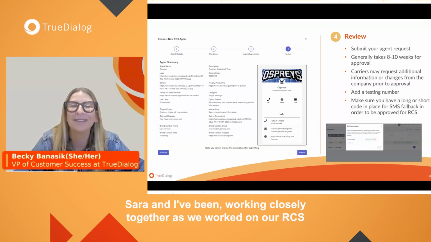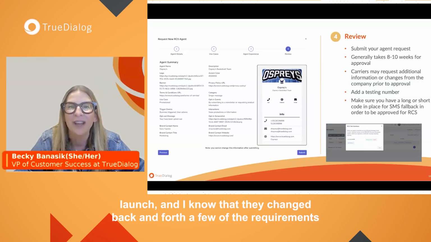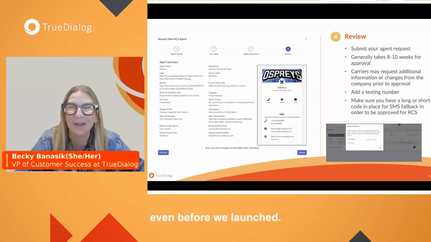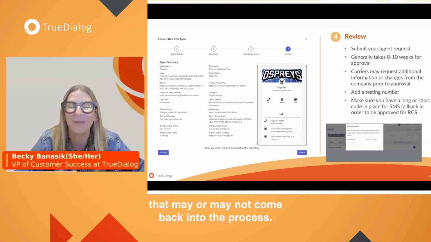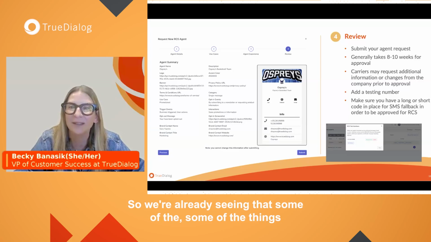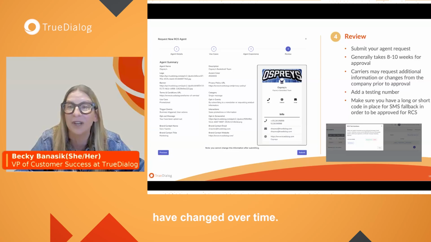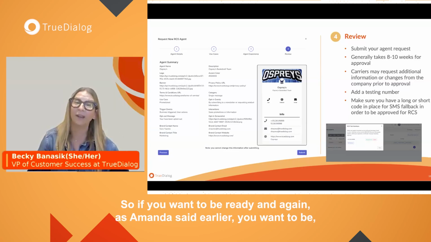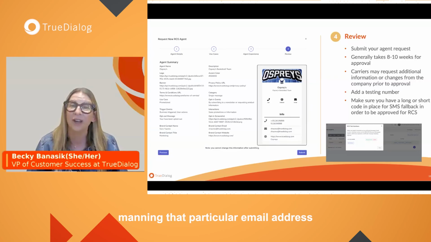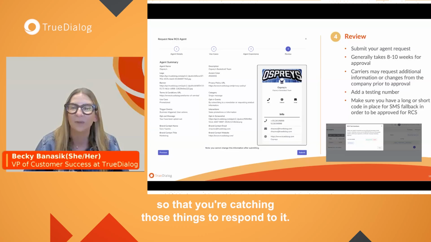For instance, Sarah and I have been working closely together as we worked on our RCS launch, and I know that they changed back and forth a few of the requirements even before we launched. There was a time where a letter was necessary on letterhead that may or may not come back into the process. So we're already seeing that some of the things have changed over time, but that may be something that you hear back from of like we need something else. So you want to be ready, and again, as Amanda said earlier, you want to be manning that particular email address so that you're catching those things to respond to it.